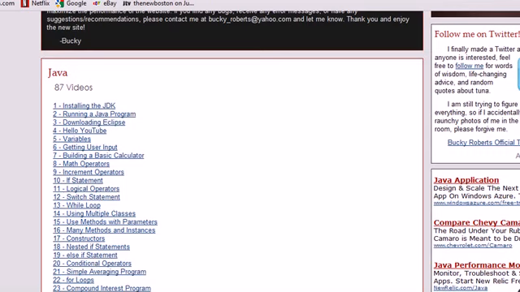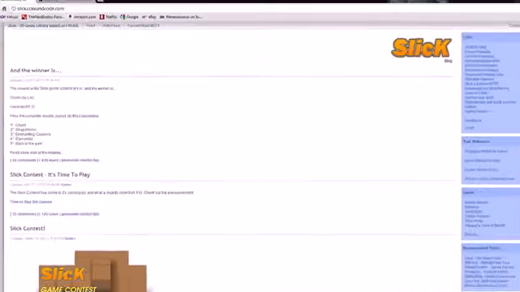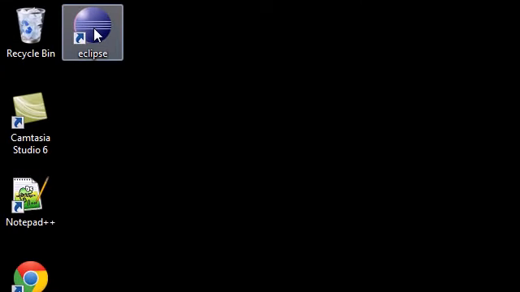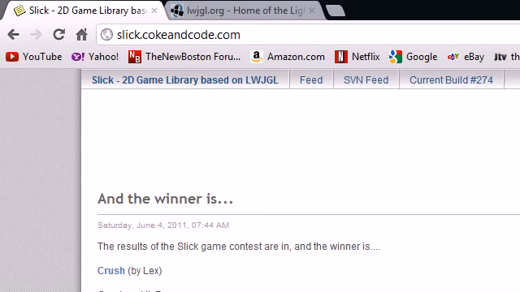So now that I say that, I want to go ahead and mention this. We're going to be using the Eclipse program, so make sure that you have Eclipse installed. Eclipse is basically an IDE, pretty much an environment where we're going to write our Java code. Now let me give you guys an introduction before I start typing any code on the screen. Like I said, we're going to be using Java, but we're also going to be using something called Slick.